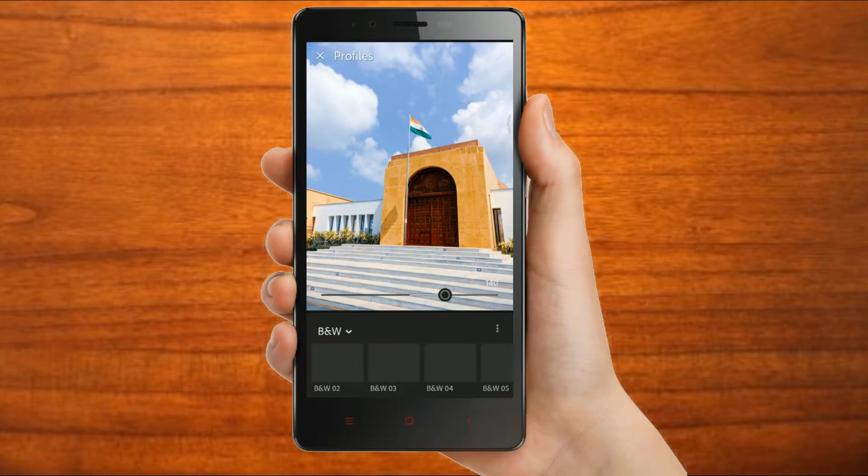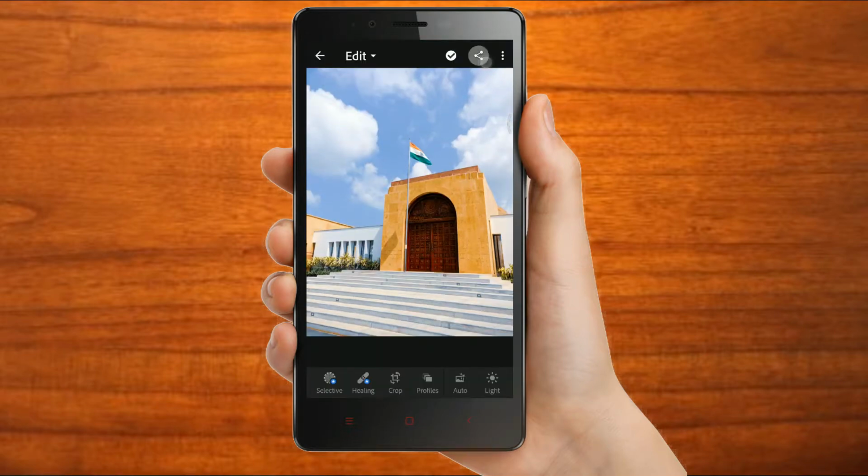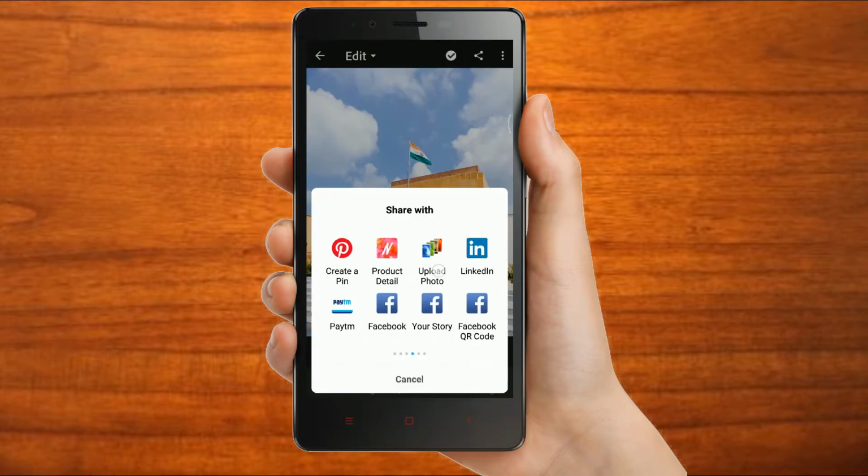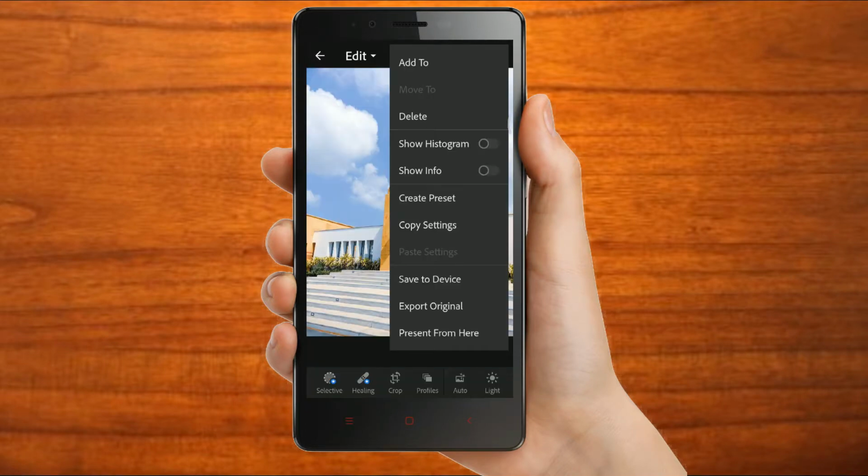And now, once we are done with all these complete edits, we'll check whether all the editing options we wanted in this overall image are set properly. And this is the option with the help of which you can directly share the image to different social media platforms. But right now I don't want to share it, but I have to save this photo to the device.